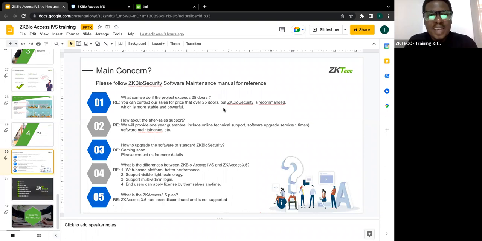ZK BioAccess IVS is built with a touch of ZK Biosecurity V5000, so they are not entirely different that you have to study one from scratch. If you know ZK BioAccess IVS and get your hands around it, you'll be able to use that knowledge to adopt ZK Biosecurity V5000.